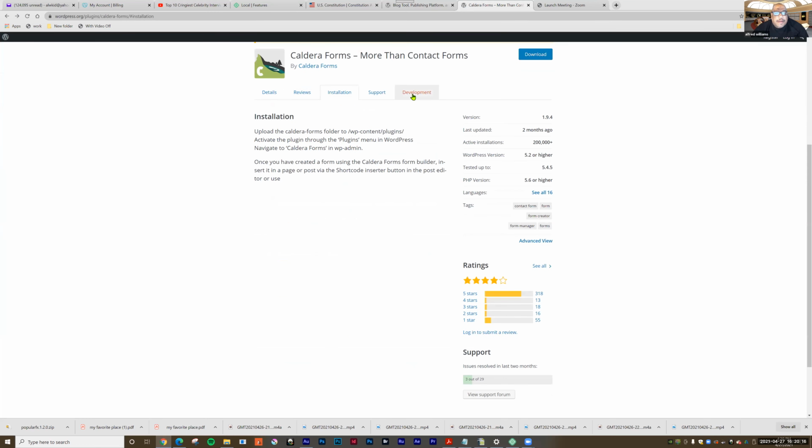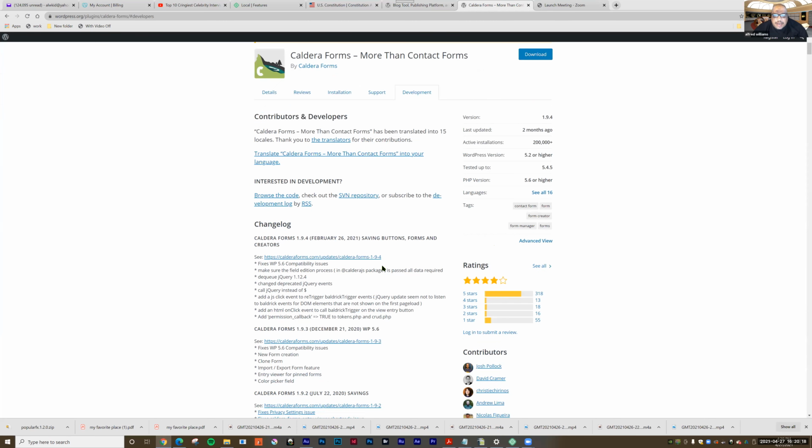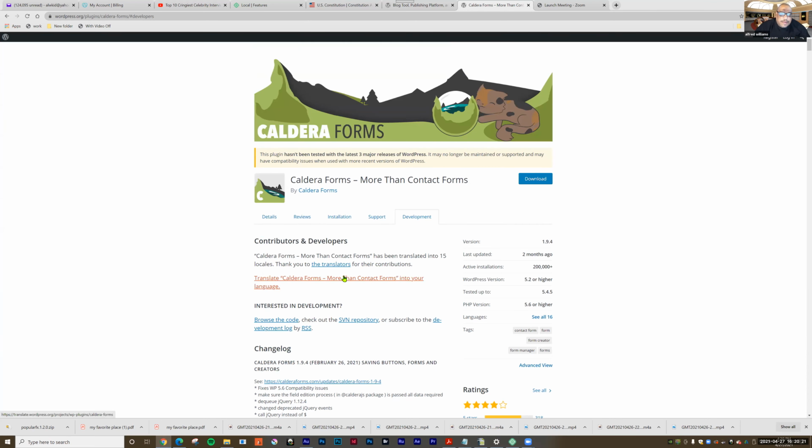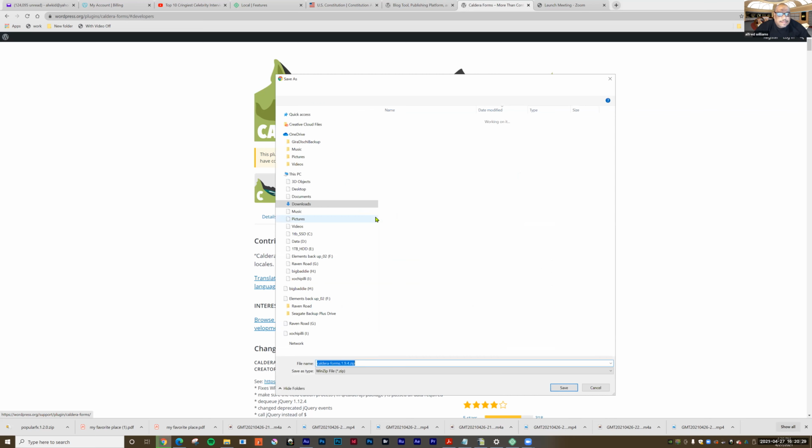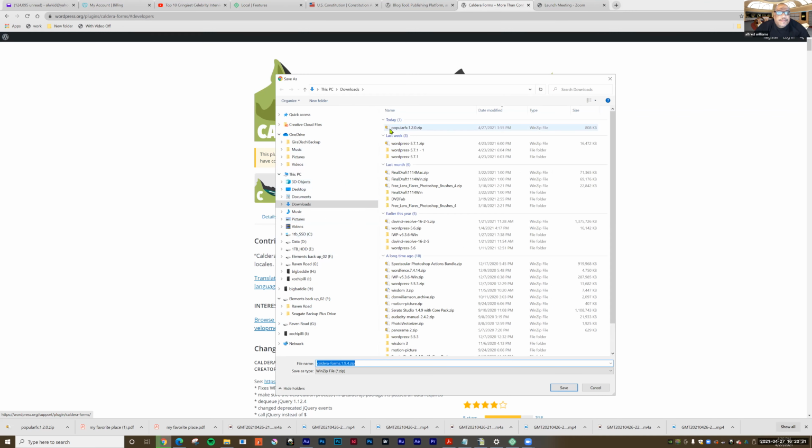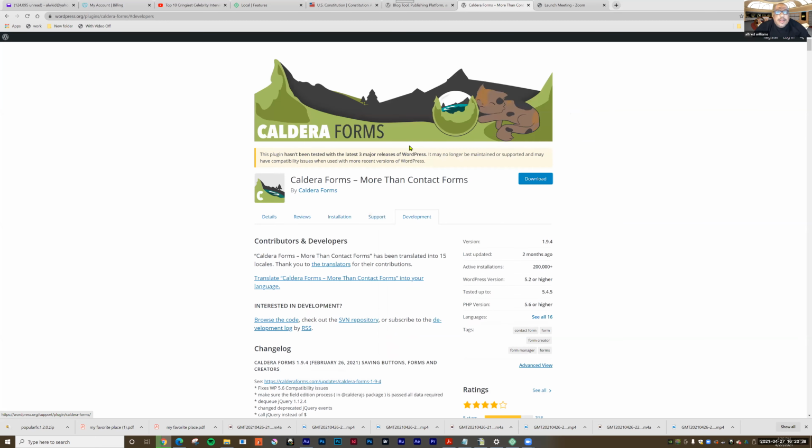And I can look at development, and the idea is that I just want to get an idea of what's happening with this form. I want to click download, and I want to take that form and place it into my downloads folder. So this is interesting. I've never seen this before.